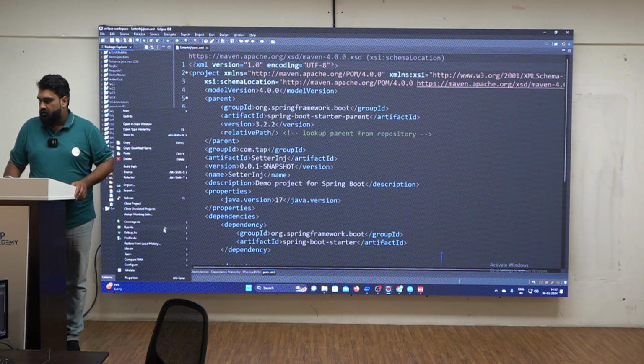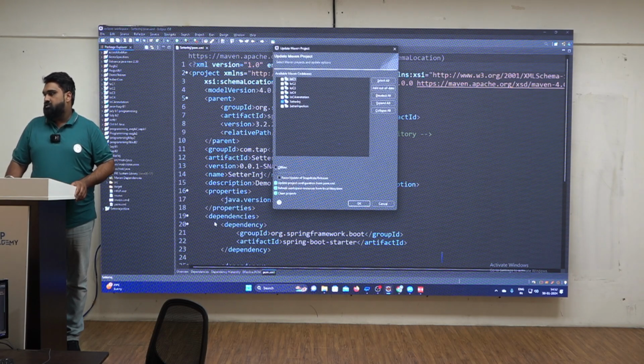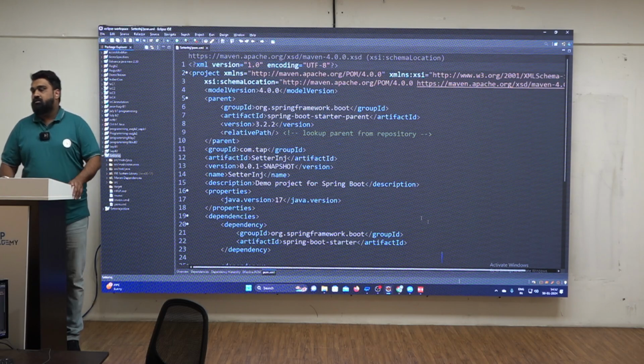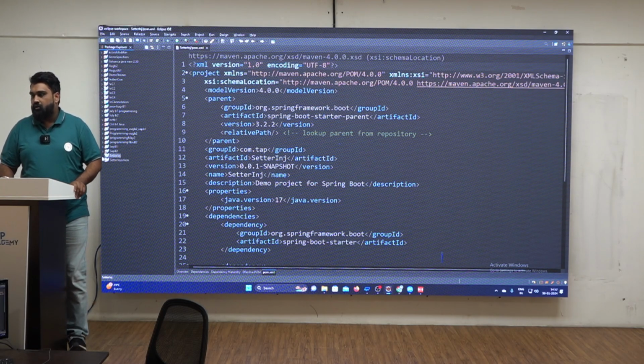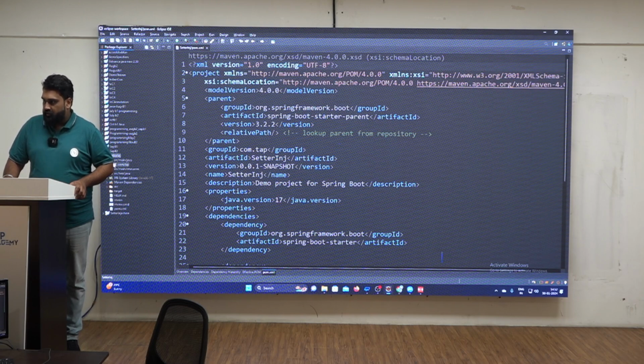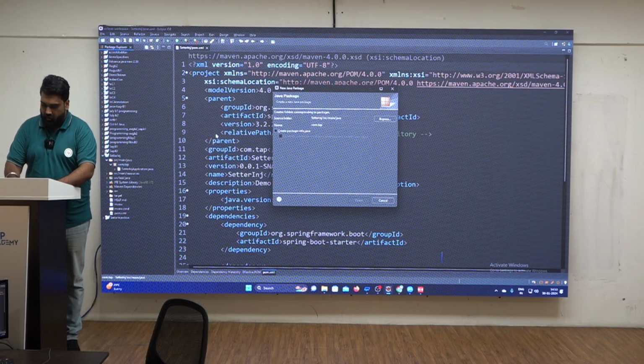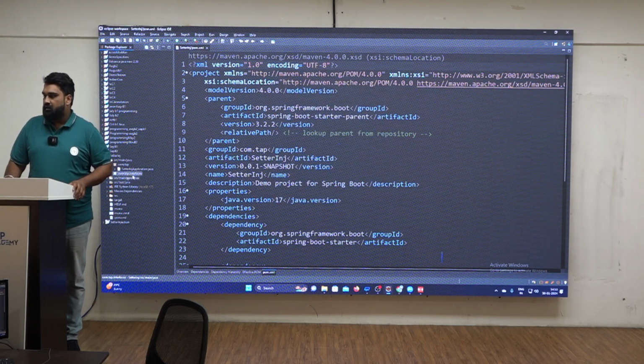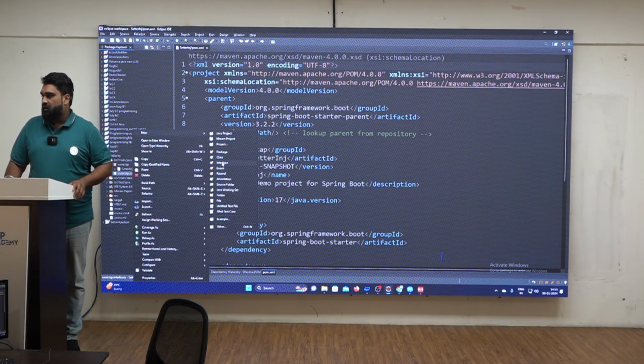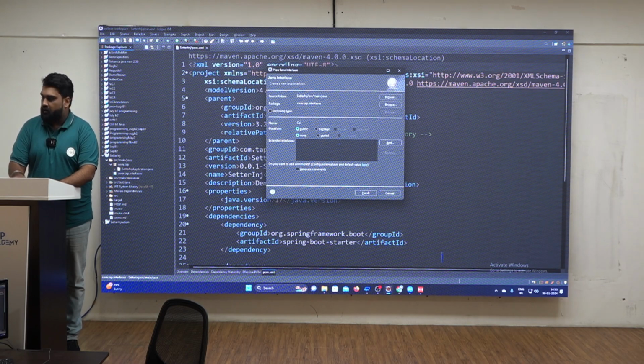So right click, Maven, update project. This particular setter injection project I'm going to update. Once I've updated my project, I'm now going to create the interface that I want. The car interface is what I wanted. So I will go into my src main java com.tap. Here I'll create a new package which I will call com.tap.interfaces, and inside this I'm now going to create a new interface called the car interface.